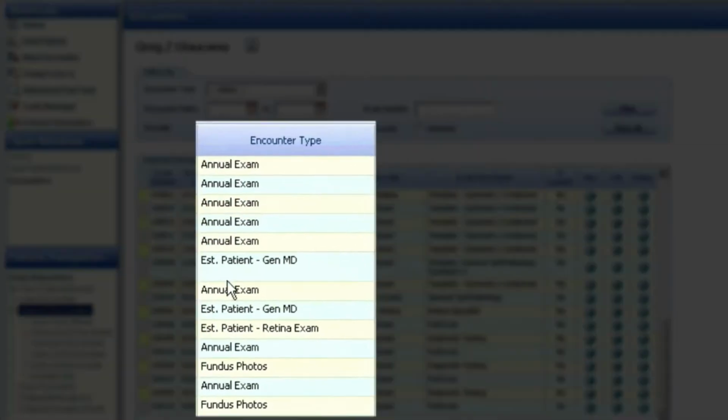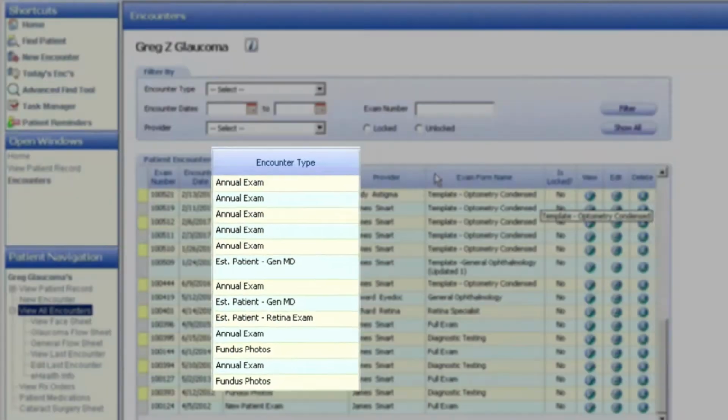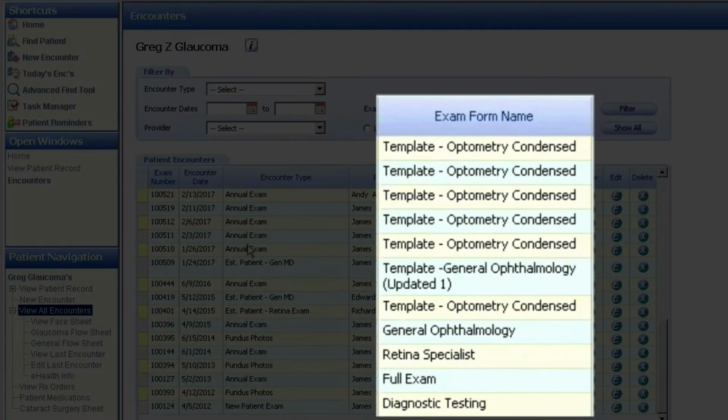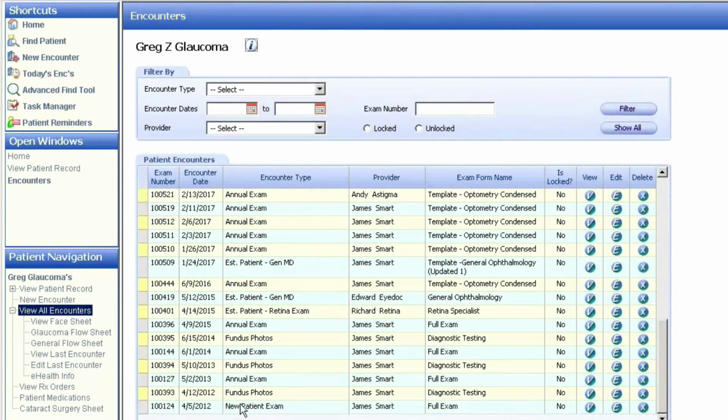Notice that each encounter type can be named differently, and each corresponding exam form attached to that encounter type can also be different. This allows the user to create different encounter types based on the actual appointment reason and attach an exam form that reflects that workflow for that appointment reason. Also, you're able to see what the patient actually came in for in the list of all of their encounters.